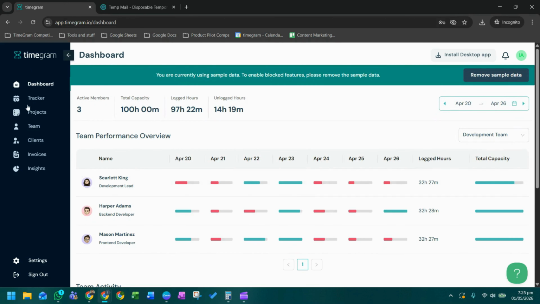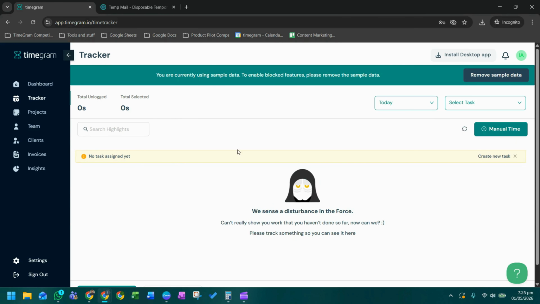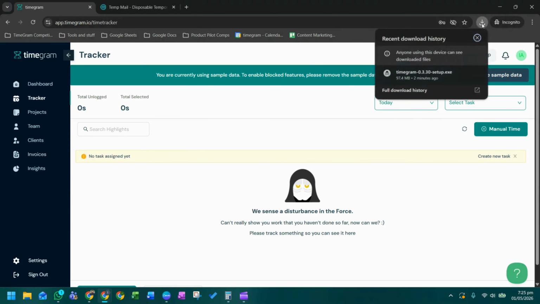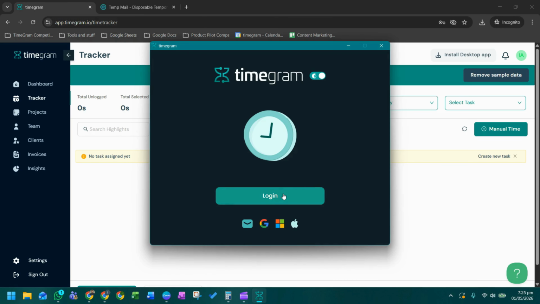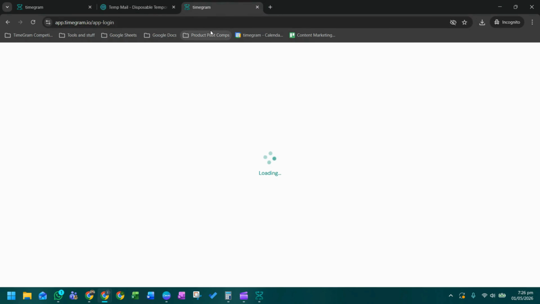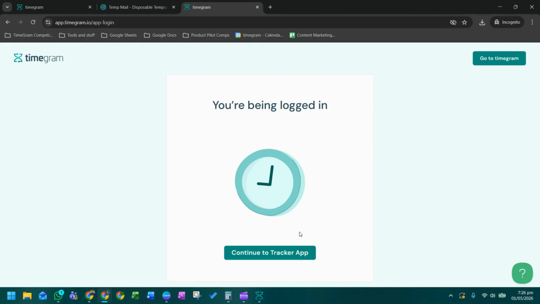Now let's head to the tracker. Here all your recorded activities from the desktop tracker appear once you have installed it. Logging into the tracker is really easy. Just open the desktop app from your system tray, click Login and it will automatically connect your account with the tracker just like that.